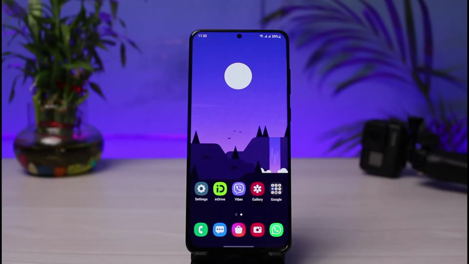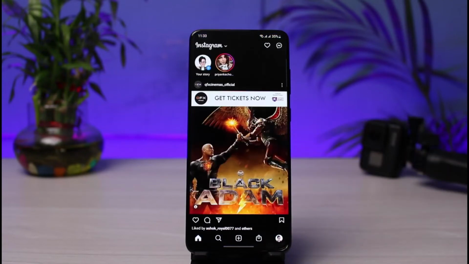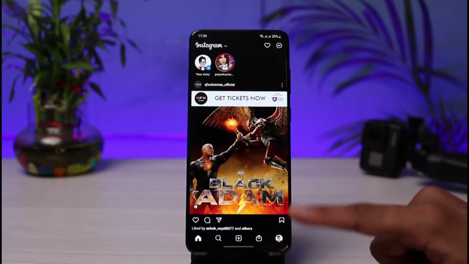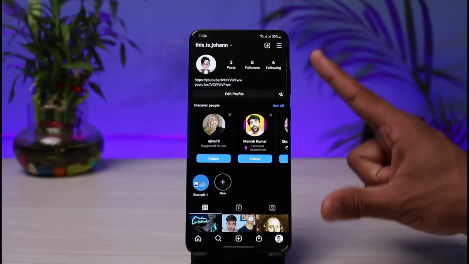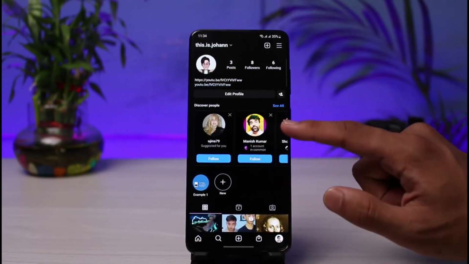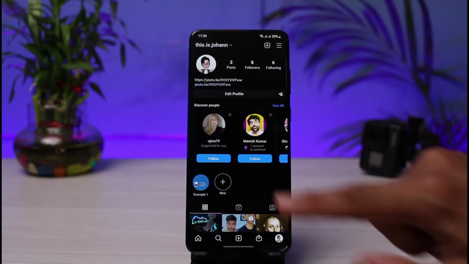In order to create an Instagram account for business, the process is very simple. First of all, open up the Instagram app right over here. Now in my case, you can actually add an existing Instagram account to a business account, or you can just create a new one. I will use the existing one in this case. What I will do is tap on the three lines on the very top right corner, and then I will go to settings.